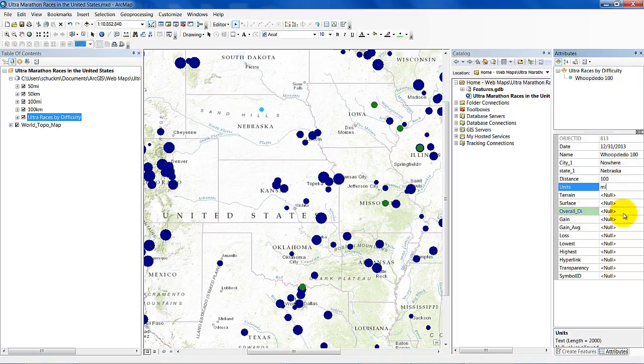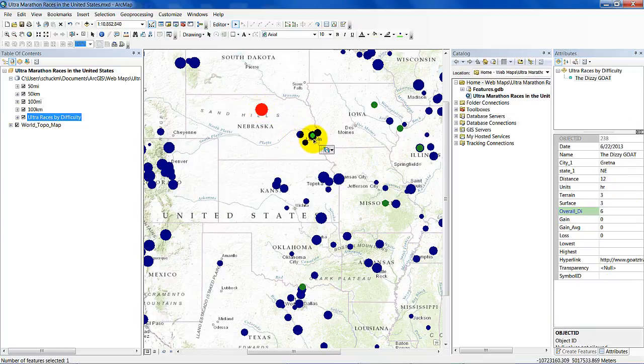And now over here, overall DI is overall difficulty. I'm going to pick 10. When I hit enter, you see it now picks this up and it says, here's my Whoop-de-doo 100. It now has a difficulty of 10. So now I've added this to my database. If I come over here and click on all these, any one that I select, you see my little light blue with the X in the middle of it is picking each and every one. So when you specify yours, you'll be putting in the same type of information over here that you see for all the other items. But now I've added the Whoop-de-doo 100 in the middle of Nebraska.